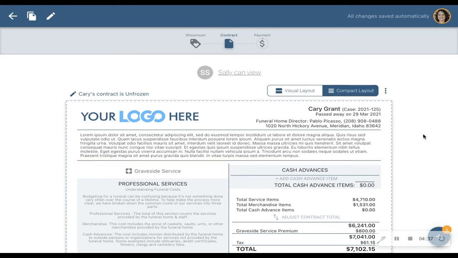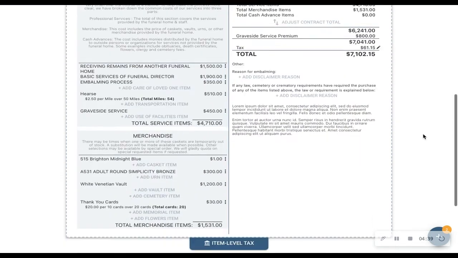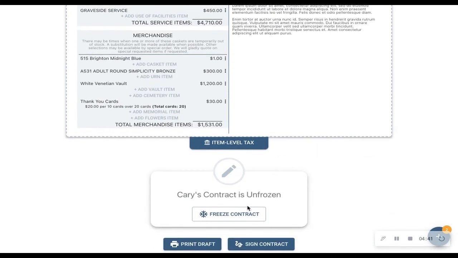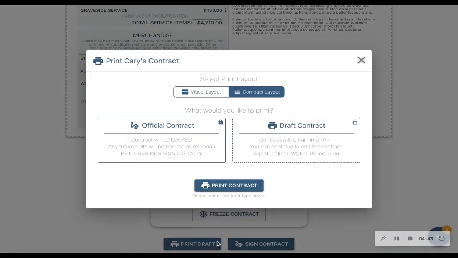Once everything is finalized with the contract, you can come in here and print it out. You can print either a draft copy for the family to take home with them, or you can do an official contract, where it will lock the contract as finished and complete, and you can either print it out or send it off by e-signature using auto forms.